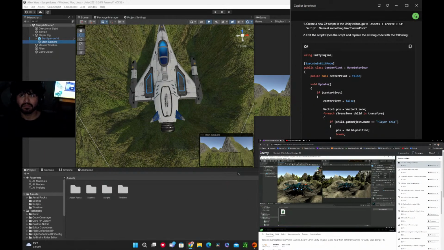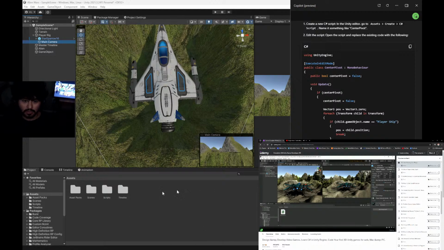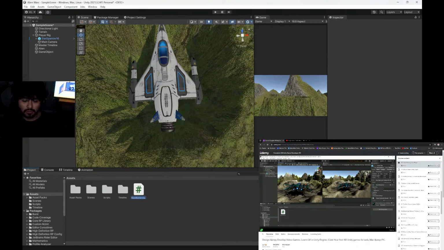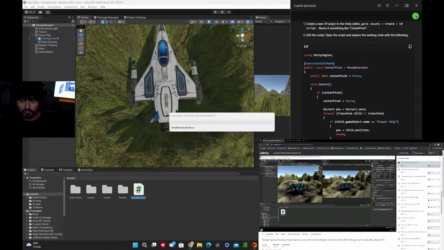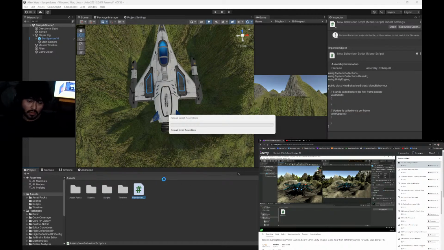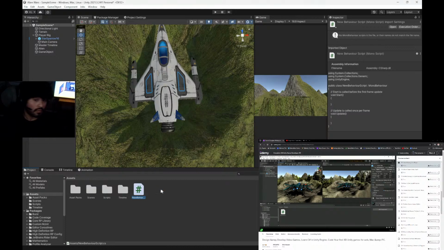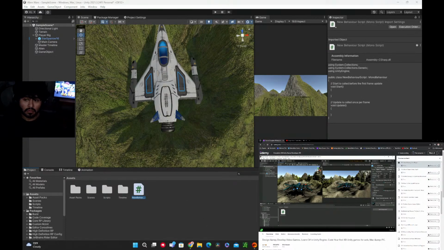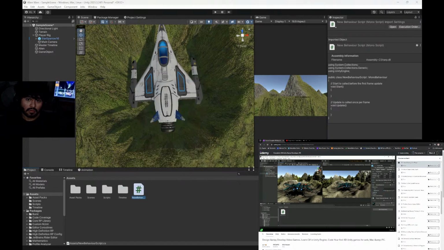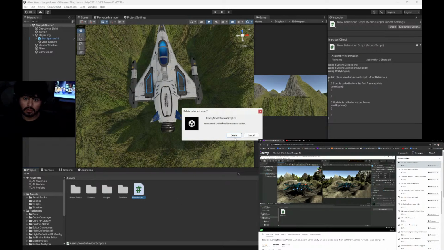Just finish it. So we want to be adding some... Oh wait, no, because I was about to do all this. Alright, let me just do it. C# script. Center pivot. Delete. Delete.